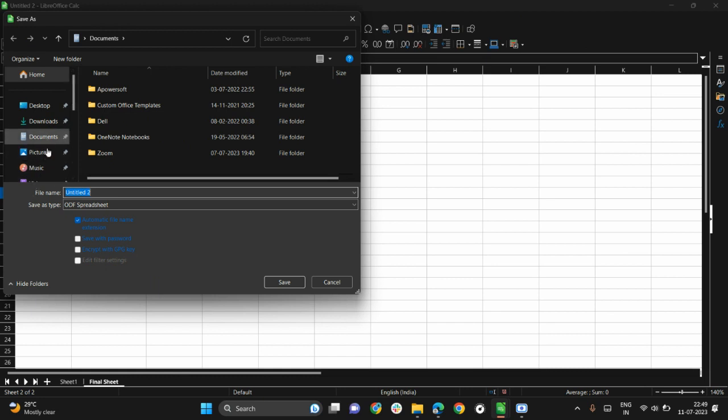I'll choose the location where I want to save it. I'll save it in the documents. I'm going to change the name. Let's see, grade 9 chapter spreadsheet lecture 2. I've given the name of the file.